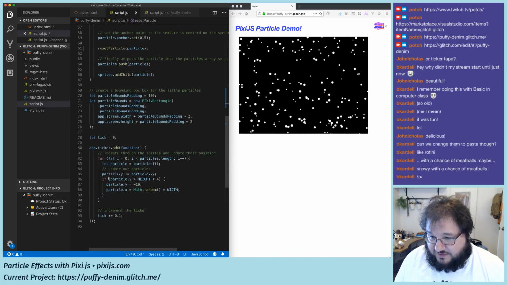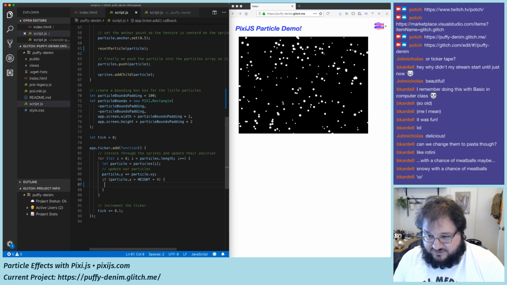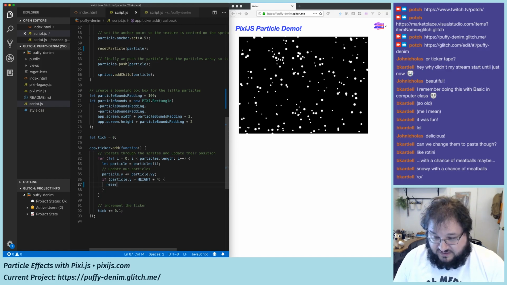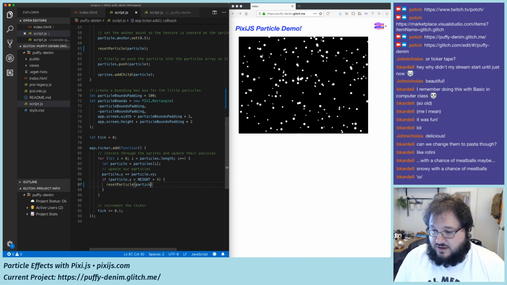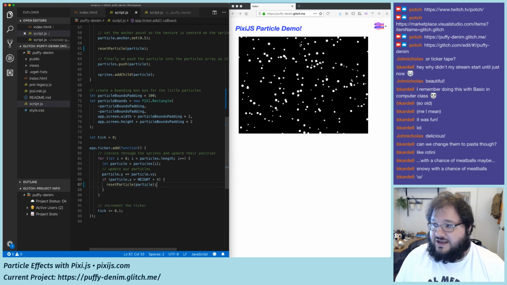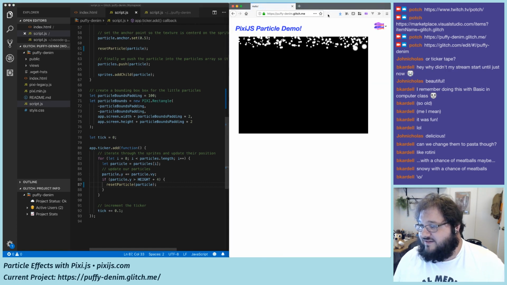Oh, last thing I want to do is if our particle is off the edge of the bottom of the screen, we can say reset particle, and then we don't have to worry. Now we can automatically reset particles when they drop off the screen. So now we've got snowy with a chance of meatballs.